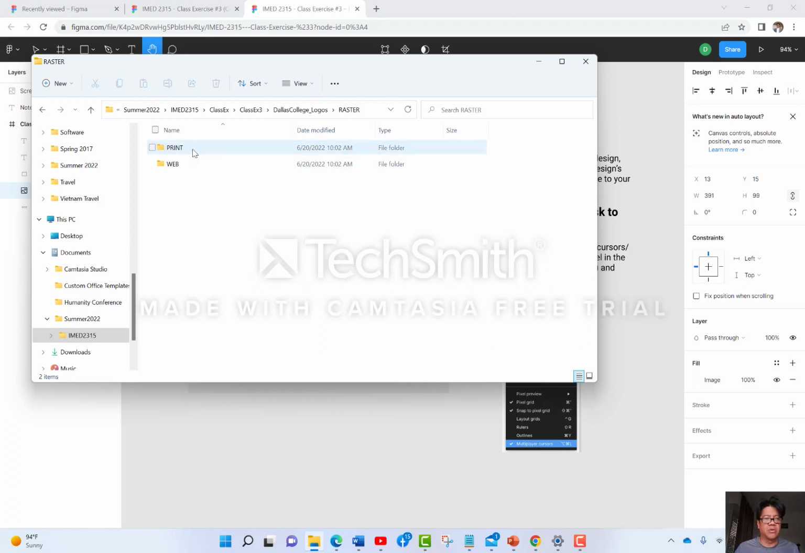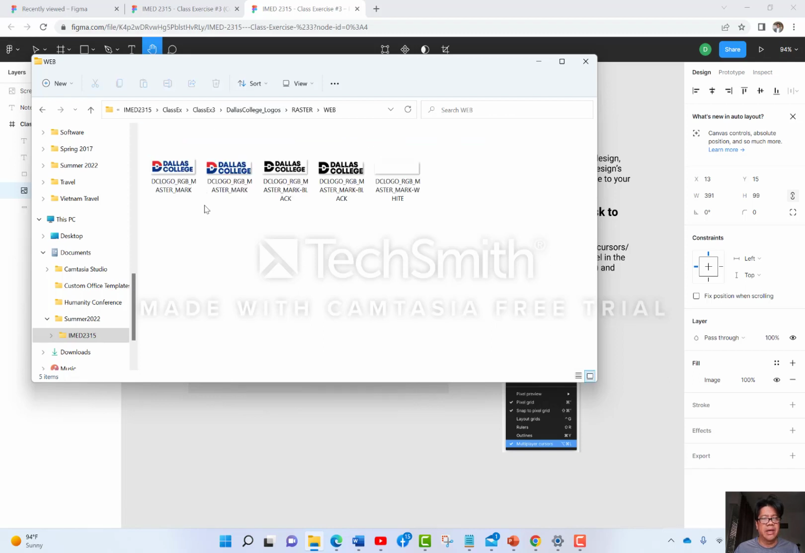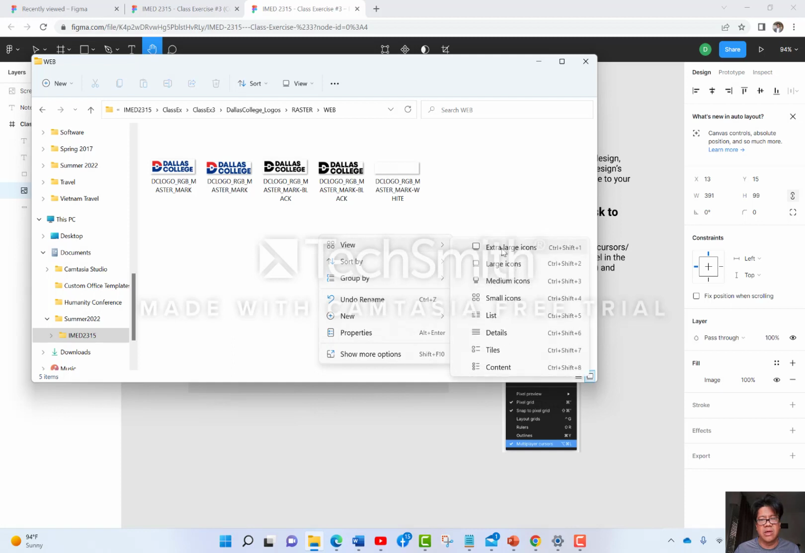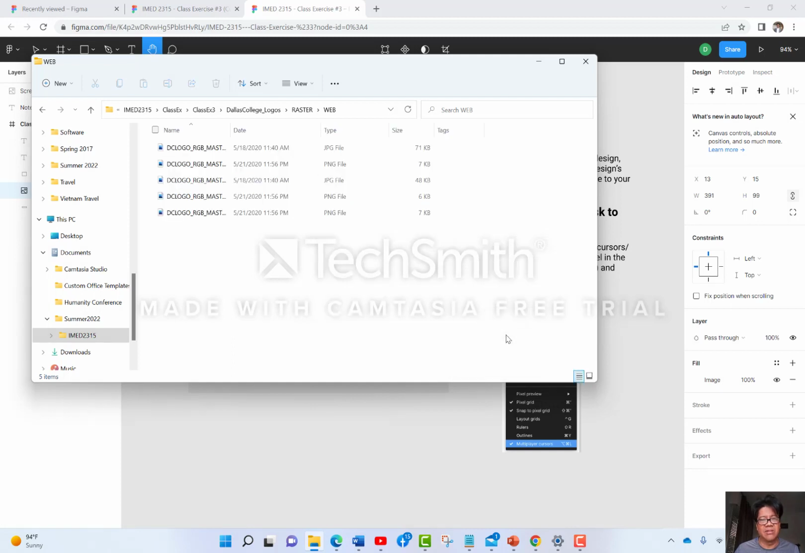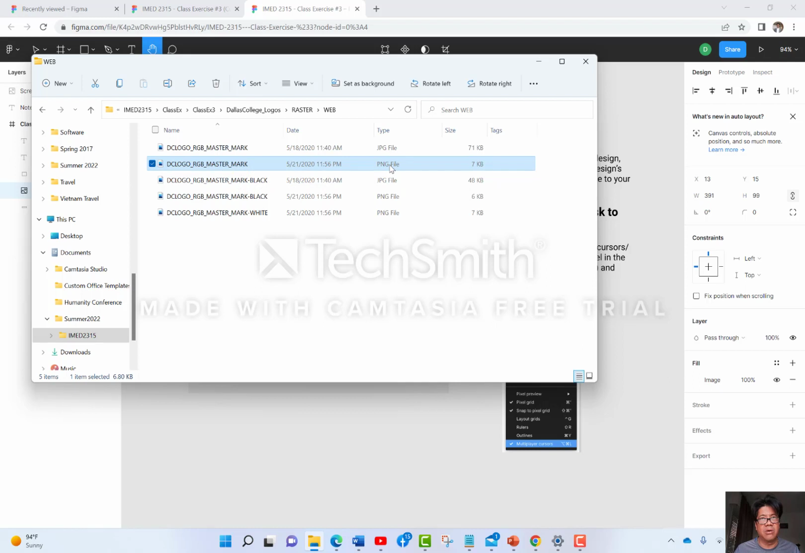In the raster folder, I'd like for you to find the web directory, and you have all of these different types of logos in there. Let me view this. Right mouse click on view, and I want you to select details. The reason is we need to know the file type is a PNG. If you want a transparent background, it has to be a PNG or a GIF. Those are the two transparent background formats for the web. You should know that from Web 1. So make sure you pick the right one.